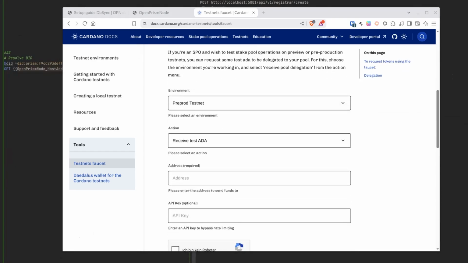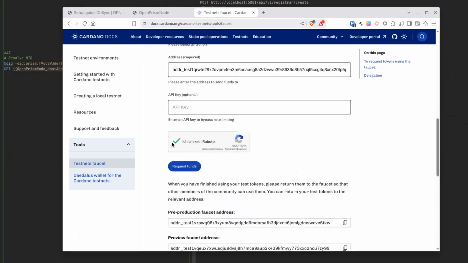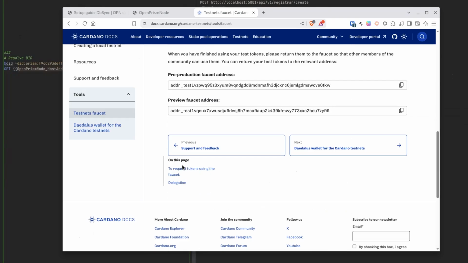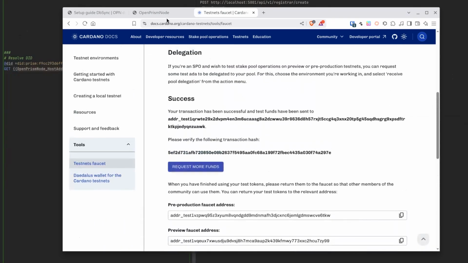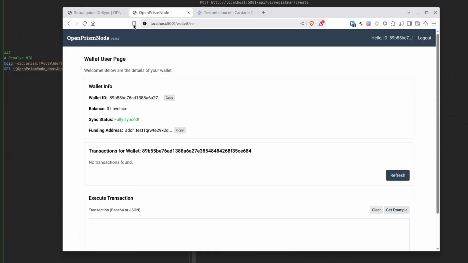Since this demo is showing everything on the preprod network, we are using the faucet to fund the wallet. After a short while, the funds are displayed in the wallet. This page will later also show all the transactions paid for by this wallet. So now let's create the DID using the API.